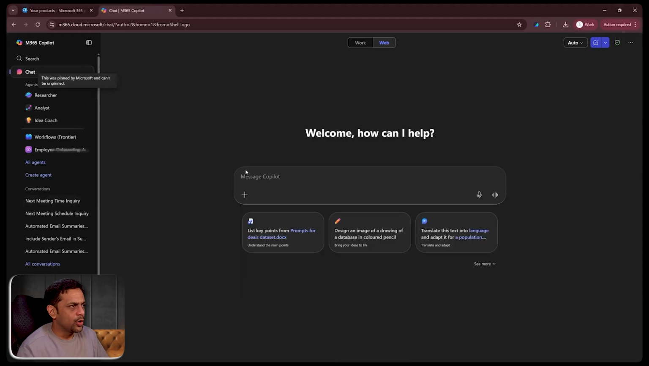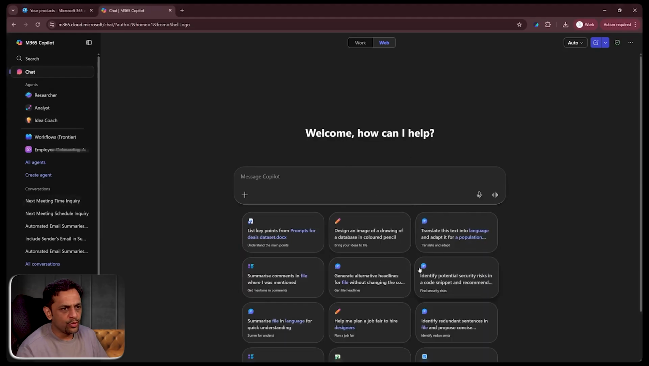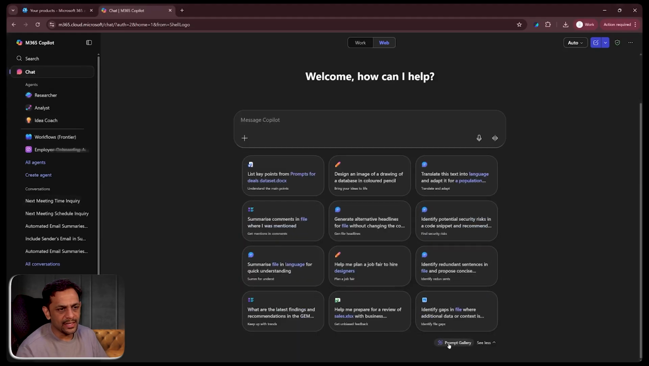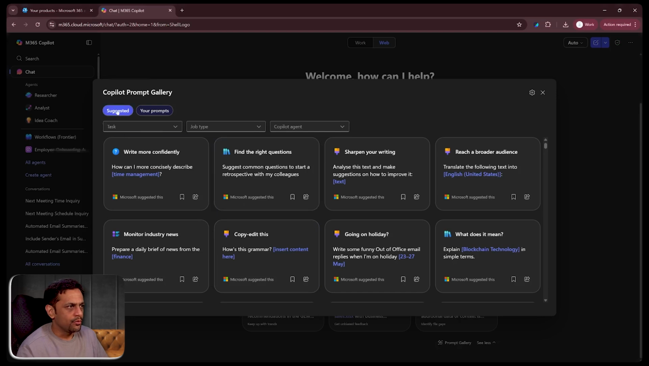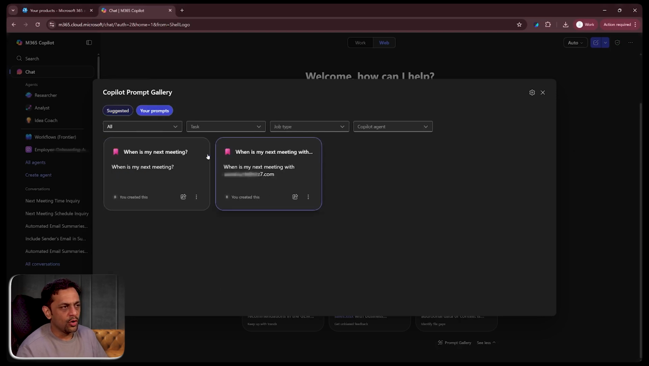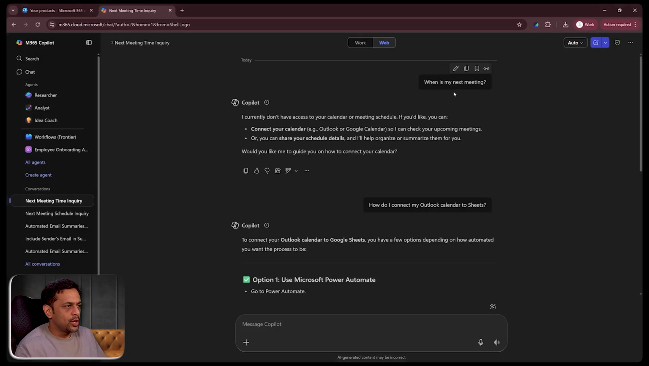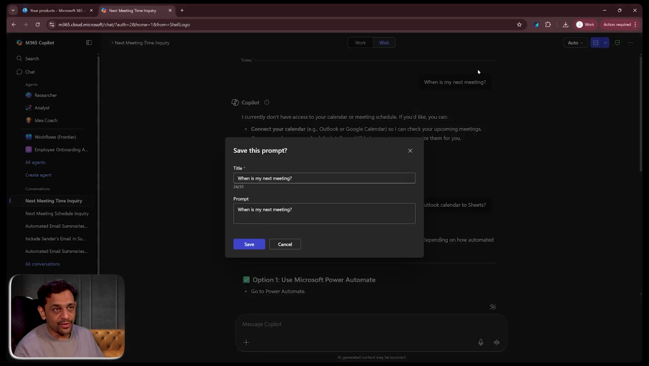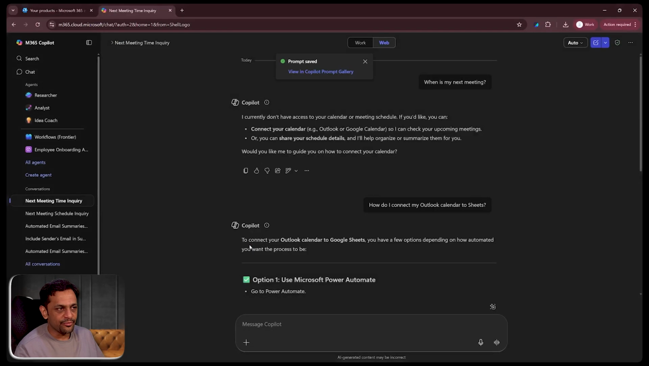You can see that when you are in the chat mode, you can see more and you can see the prompt gallery over here. Right? So you have suggested prompts, and all the saved prompts will be available over here. Not just that. Now, if we go to the first prompt or any of the prompts, you have an option to edit or copy it, but you also have an option to save the prompt. Here you can change the title as you need. Prompt you cannot change. You can click on save. Now you have this view in Copilot prompt gallery.